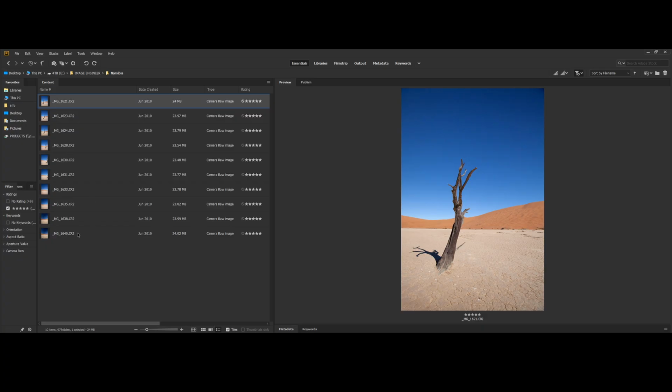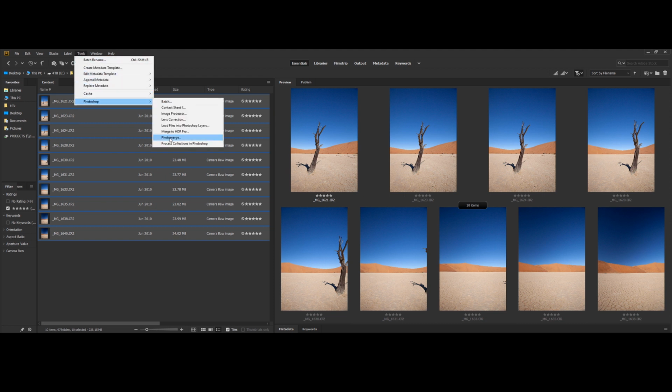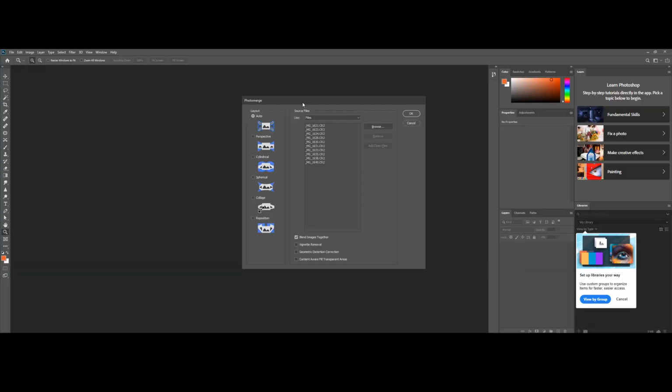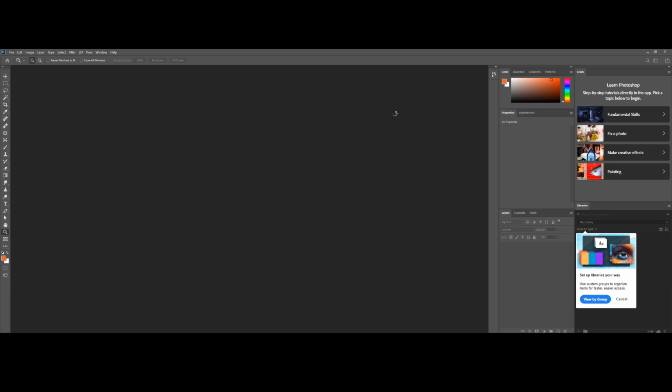We've got 10 images here just of this petrified tree, and I'm going to select all of them using Control A. I'm going to go up to Tools here and go down to Photoshop. I'm going to say Photo Merge. This dialog box pops up and I'm just going to leave it as is at auto. I've got all my files selected over here. I'm going to say blend images together. Don't stress too much about these boxes, you can leave them unticked. And I'm just going to go OK.